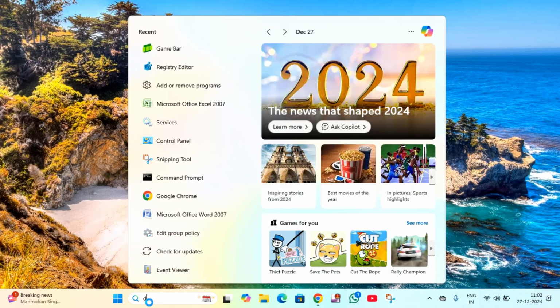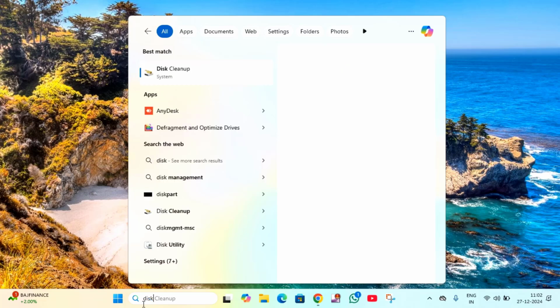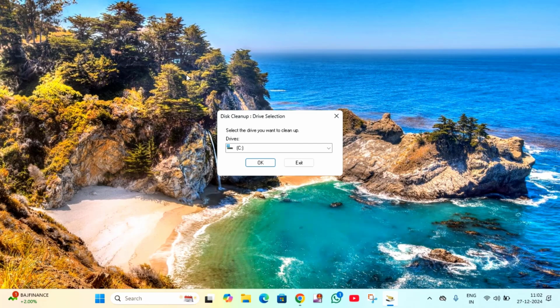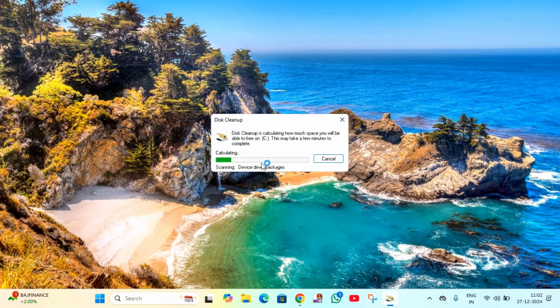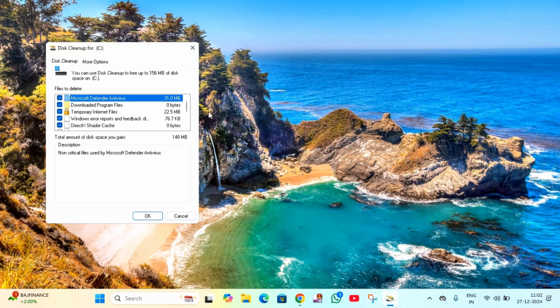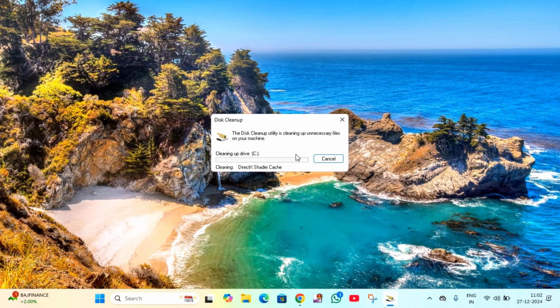do the third method. Click on search menu, then type here disk cleanup. You can see here disk cleanup. Click on this, select your Windows drive, click on OK. You have to check mark all these options, then click on OK and click on delete files.